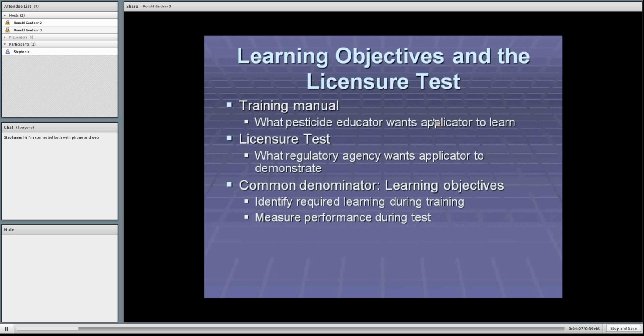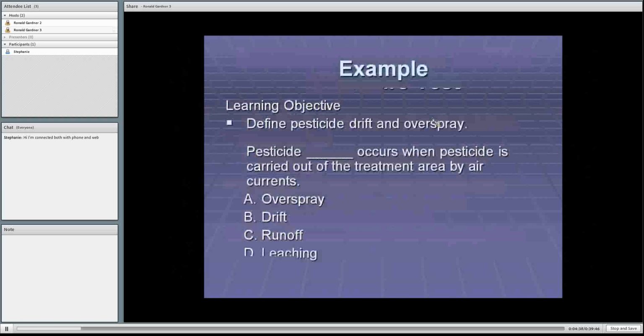I think the next thing here is going to be an example. Oh yeah, as I said before, the test questions are based on learning objectives. In the manuals in which we have objectives, that becomes the basis for test questions.